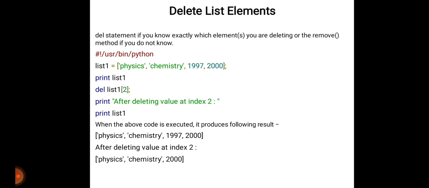After executing this code, the list is physics, chemistry, 1997 and 2000, and after deleting the value at index 2, that is 1997, the list is physics, chemistry and 2000. The remove method is discussed in a subsequent section.